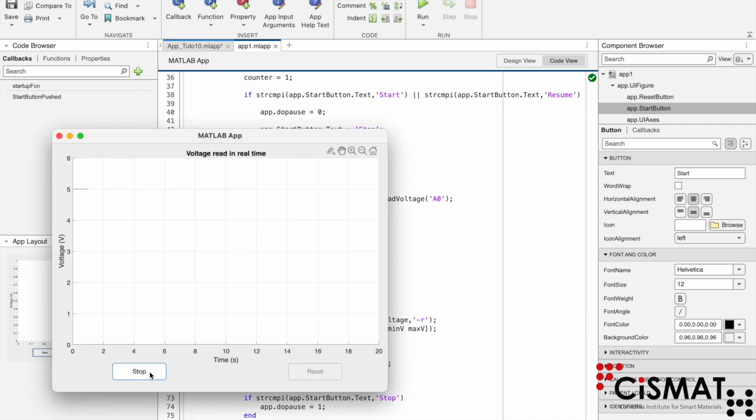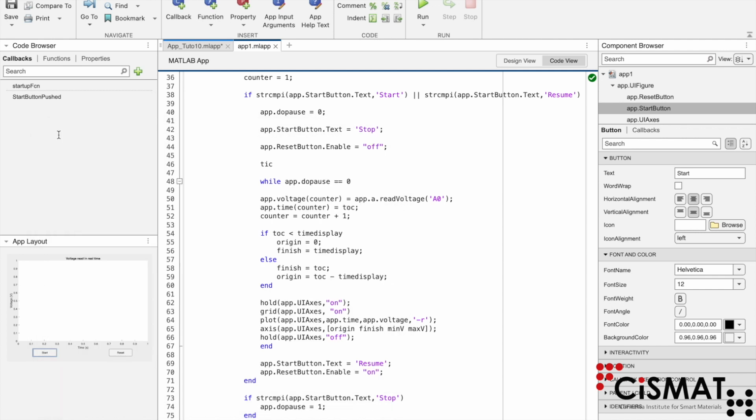We can see that when we press on start, the curve appears. When we press on stop, the plotting stops. For now, we can't press on reset because we have not created a callback function yet. But we can see that if we press on resume, what we display makes no sense. It is because we did not erase the value we already displayed.